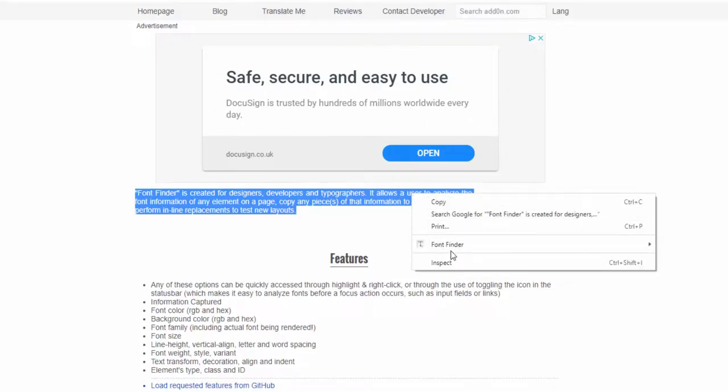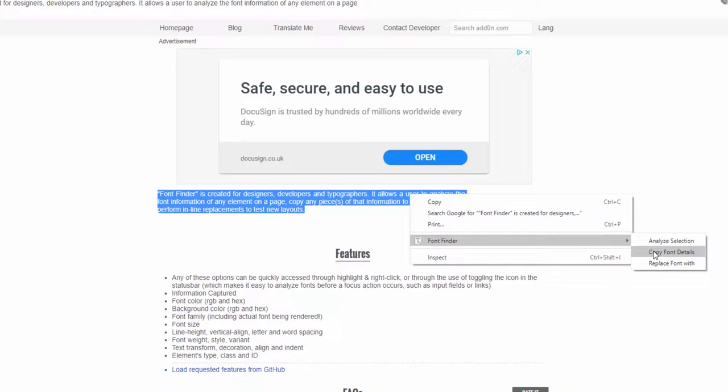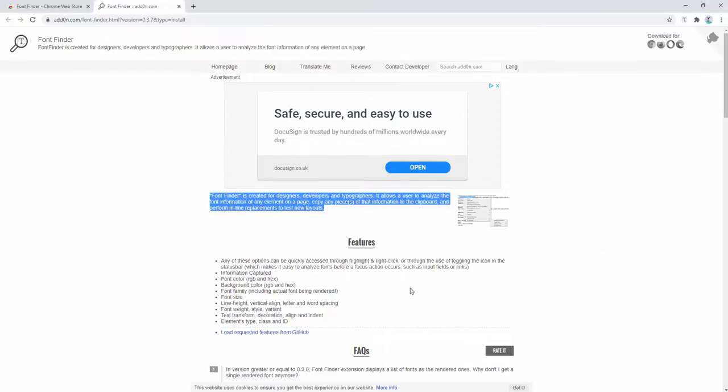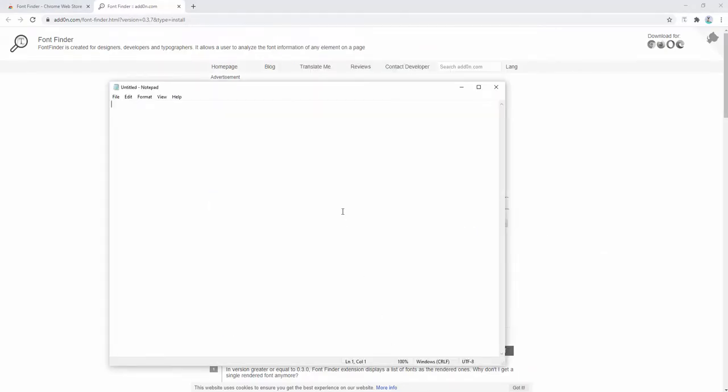If we go ahead and look at the other option, copy font details, we can copy these details, allowing permission to do so, and paste them directly inside our notepad. As you can see here, these font details have then been copied.